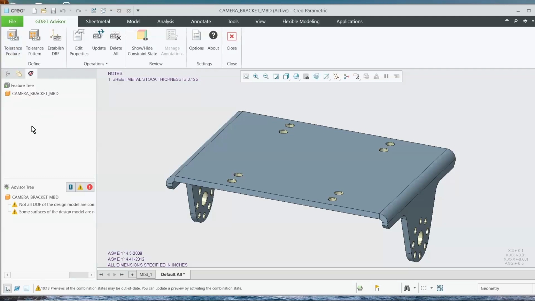Down below, we'll see this is where our tolerances will be displayed, and then any errors or informational messages. So I already have two to start out with. That's saying not all the degrees of freedom are constraining the surface. So it's just like assembling a part. We need to constrain this part in 3 degrees. And then also some of the surfaces of the design are not constrained. So we can see that here.